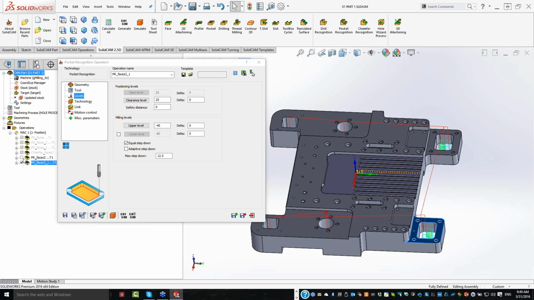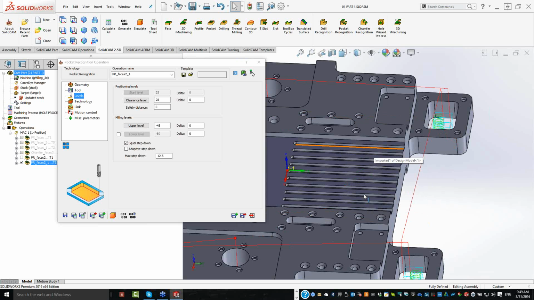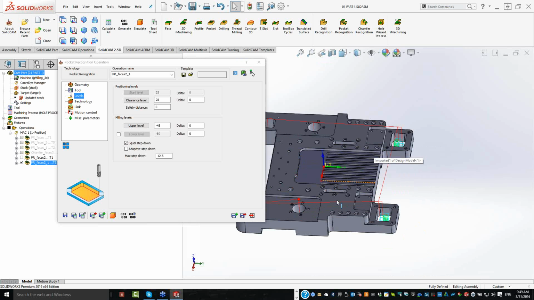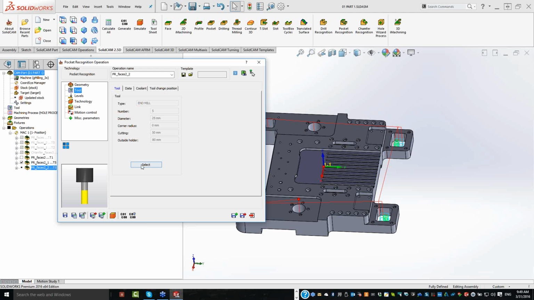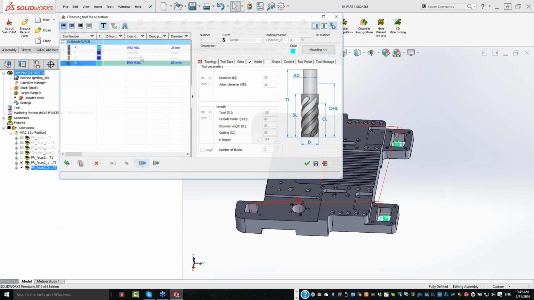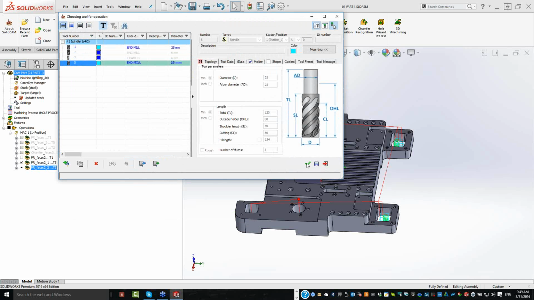Now, what didn't we do yet? We still have these areas to deal with. These areas are these small slots that obviously cannot be used with a 25mm end mill, as well as some of these corners. So we're going to do a save and copy, and my tool, I'm going to change that to a 6mm end mill.